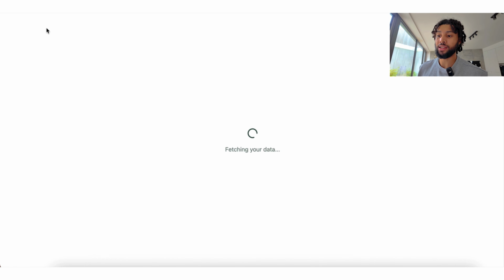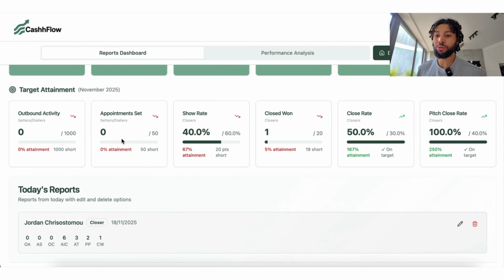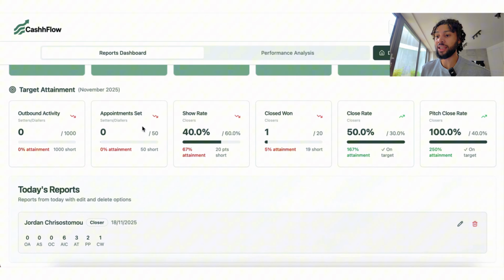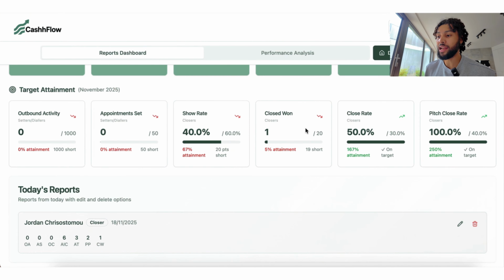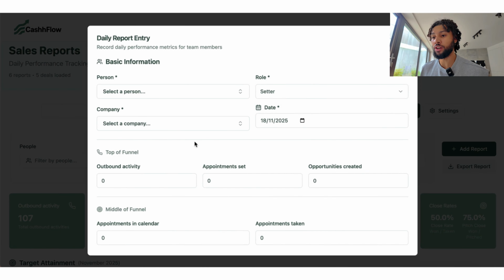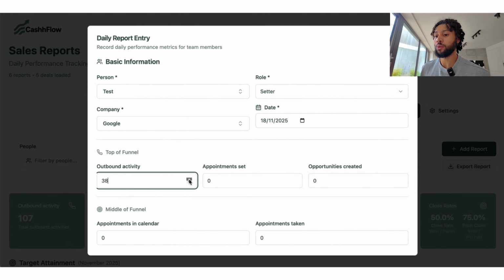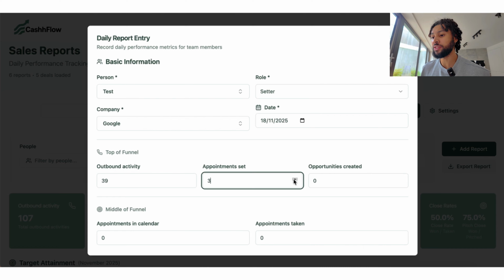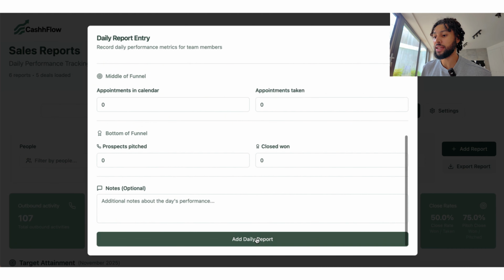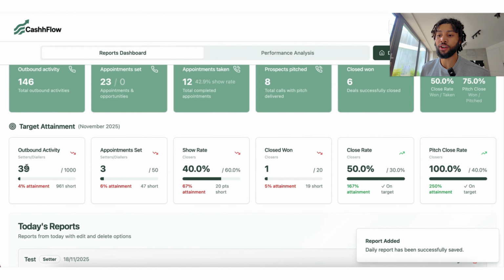Now, if I go back into the report section, I'll be able to see that Test, the user, has been given an outbound activity target and an appointment set target, as well as the closer targets that he already has in place. So now if I was to add another report and say test user, who is a setter for Google on this day, let's just say 39 outbound activities and 3 appointments set, I'll just add that and I can see how that's tracking towards target.